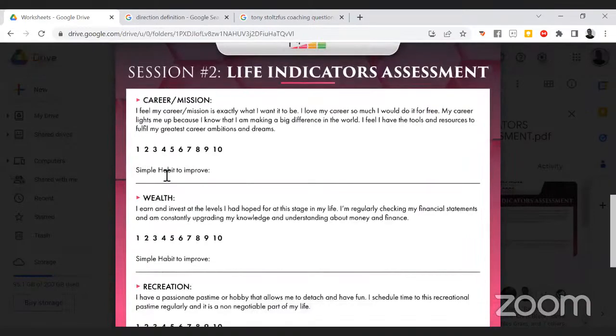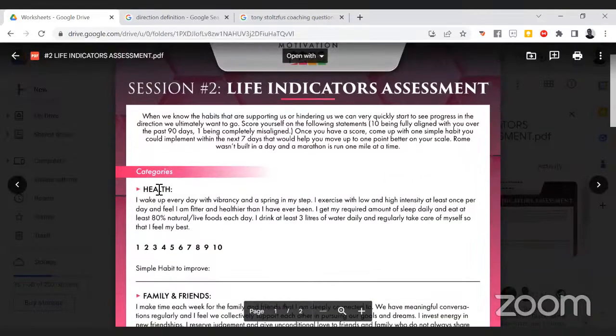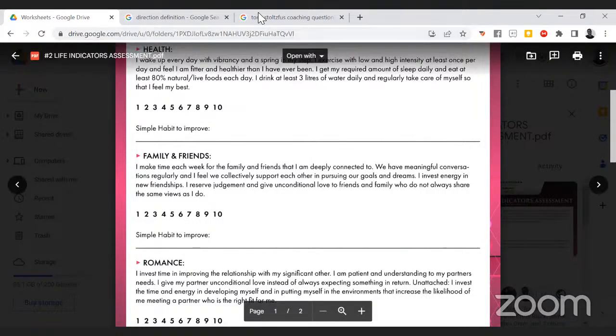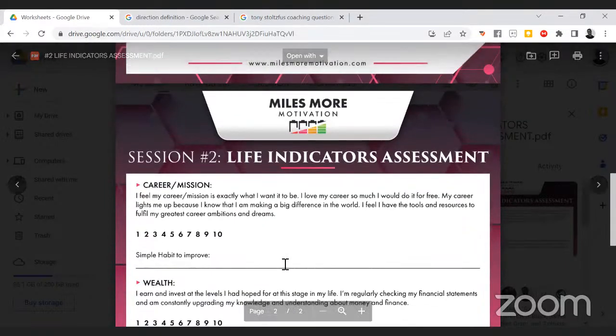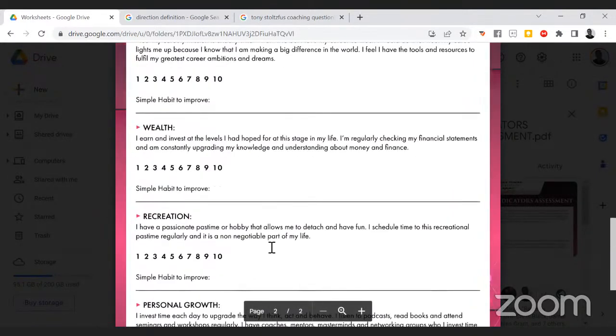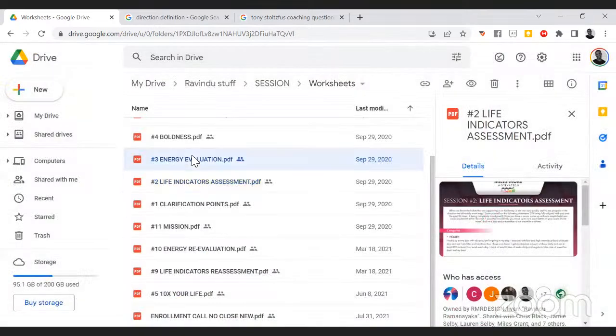And you could literally, if you were doing a topic called intuition, you could literally do intuition for health, intuition for family, friends, intuition for romance, intuition for career, intuition for wealth, intuition for recreation, and so on. So you could literally just model that.